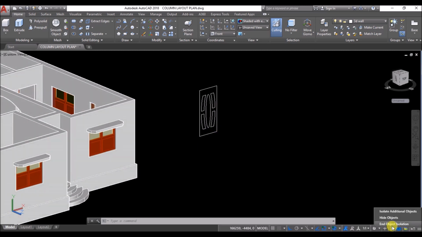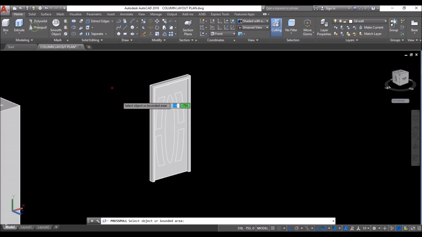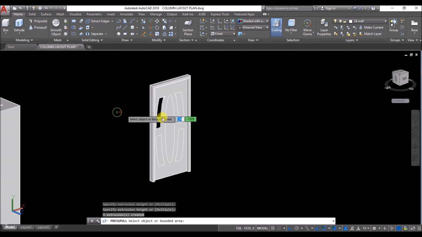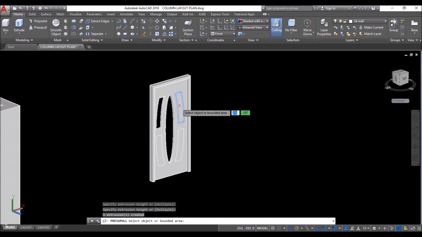Now click here and click on end object isolation to unhide the door. Now click on press pull tool. Click inside this boundary and press pull cut it backwards. Press pull cut all the parts backwards as shown.